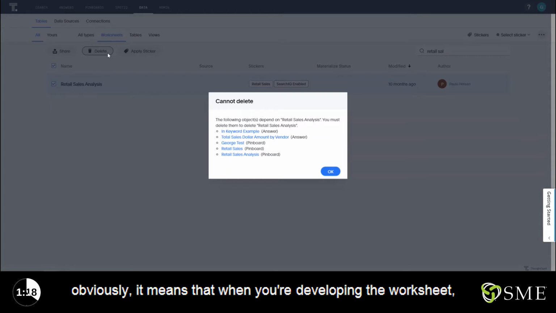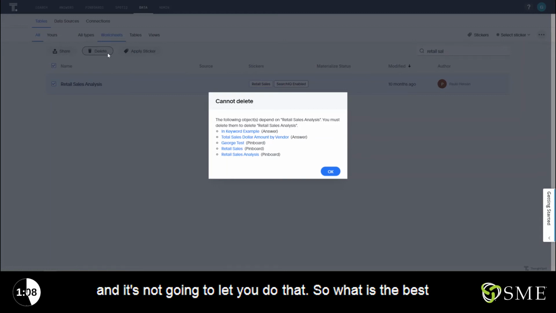Obviously it means that when you're developing the worksheet, you really need to make sure that when you deploy it, it's ready to go, because any deletions and modifications that you make later down the road are going to flow upstream to the dependents, and it's not going to let you do that.